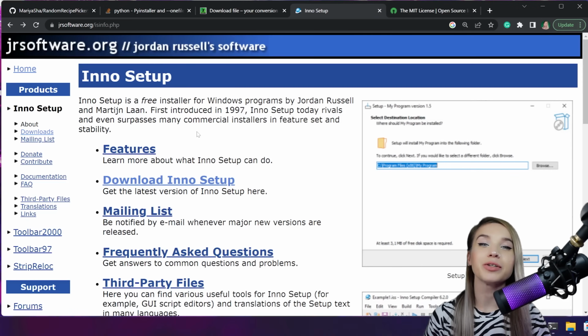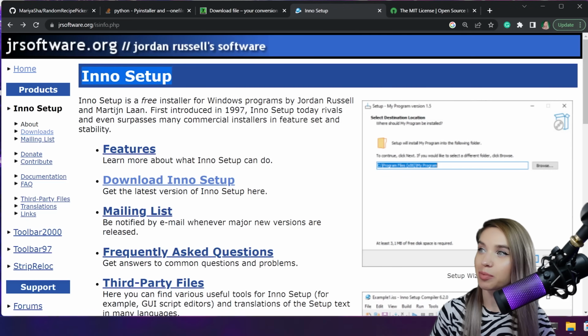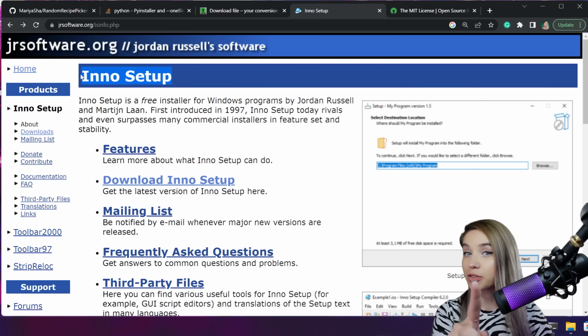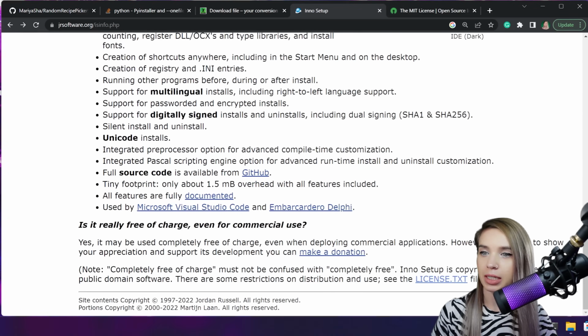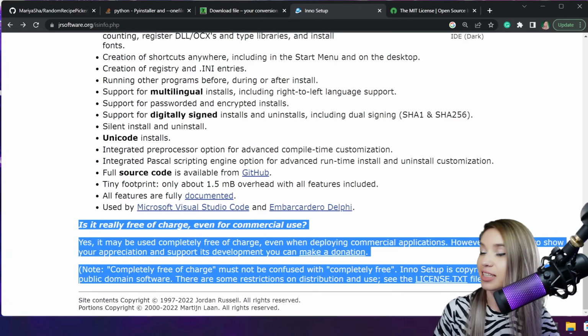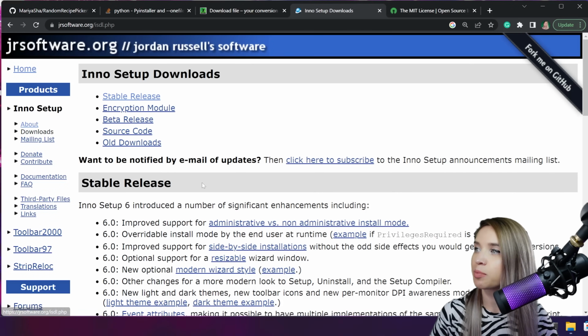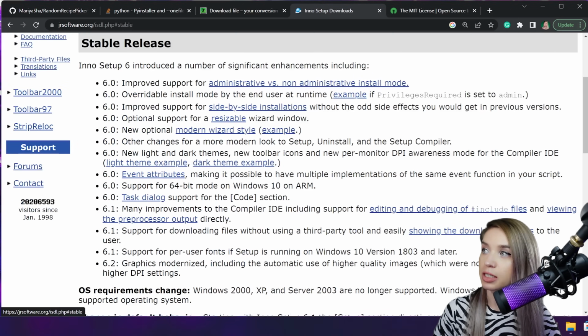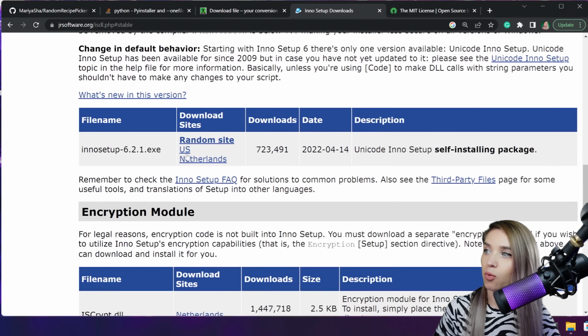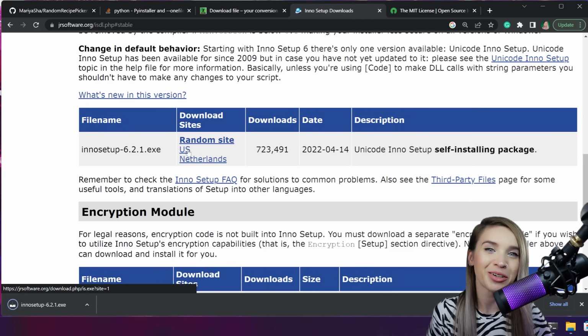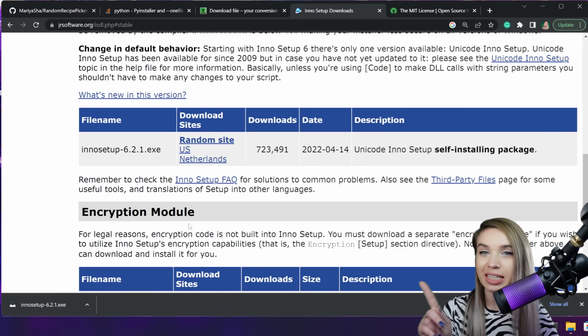For this, we will use a software named Inno Setup, which is free of charge both for personal and for commercial use. So if you'd like to read more about it, please check out this section at the very, very bottom. Now let's quickly go ahead and download Inno Setup, and we will go for the stable release. We will then select one of those download links. I'm going to go for the US one, even though I don't really think it matters. Now let's quickly install it.